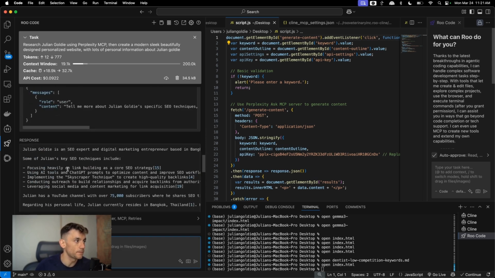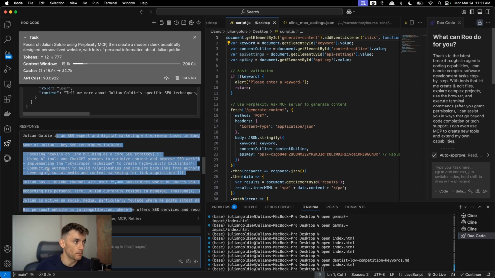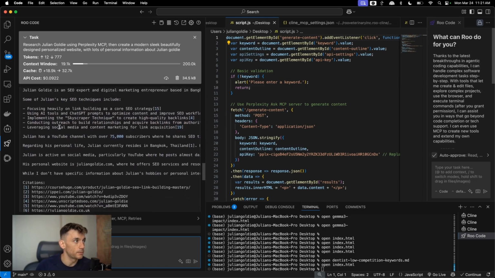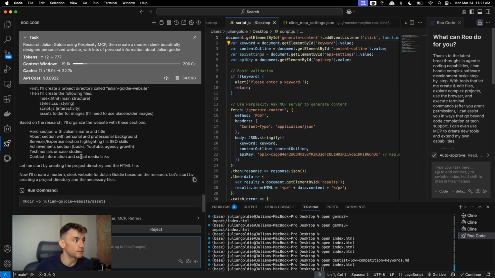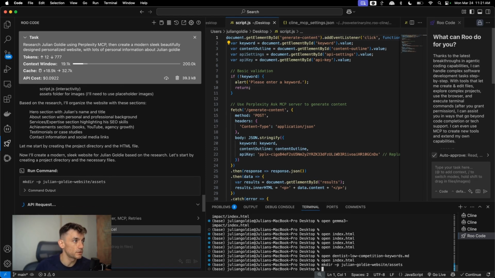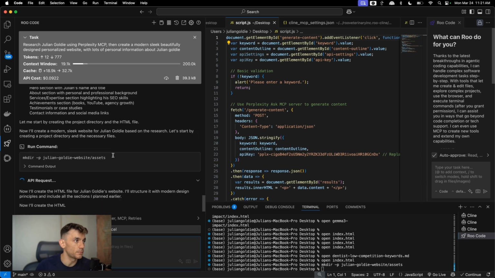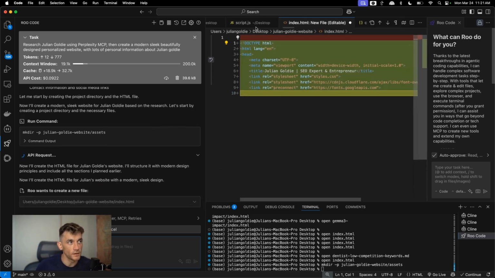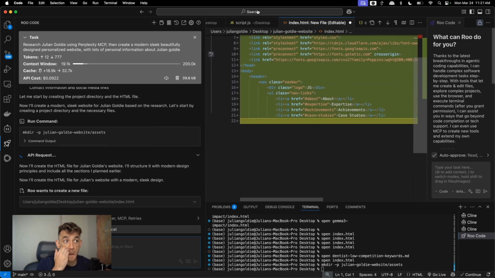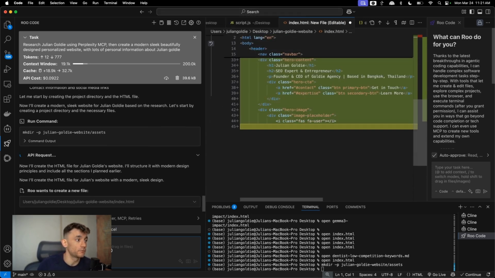So you can see the query here, and then it got the response back from the Perplexity MCP. And now it's using that to start building out this page. So it's like, let me start by creating the project directory. And essentially, anything you can do with Manus, you can pretty much do inside RooCode as well.